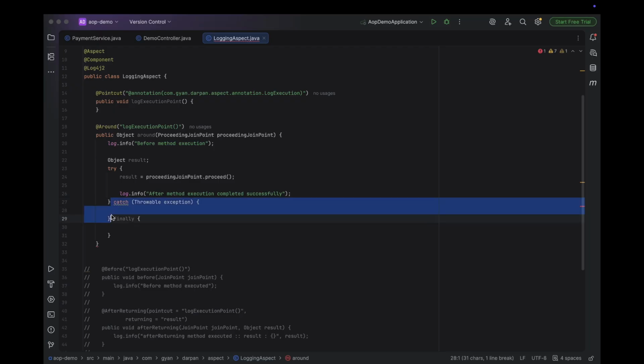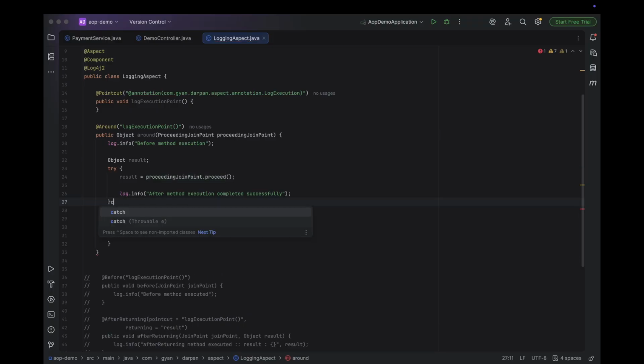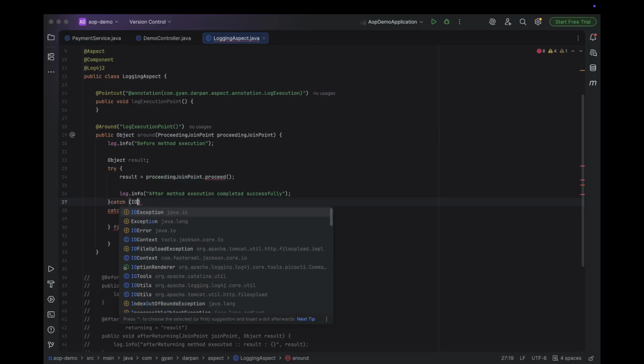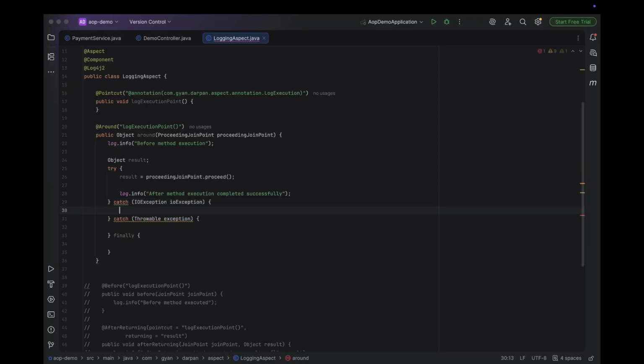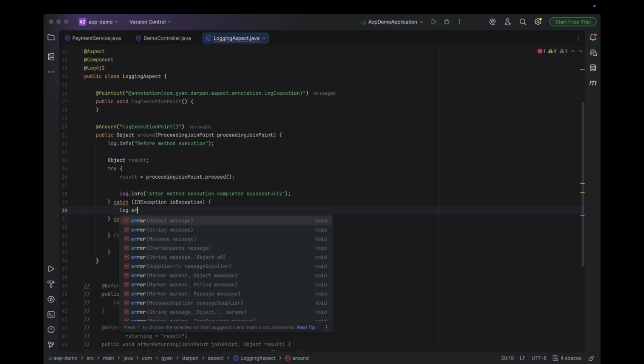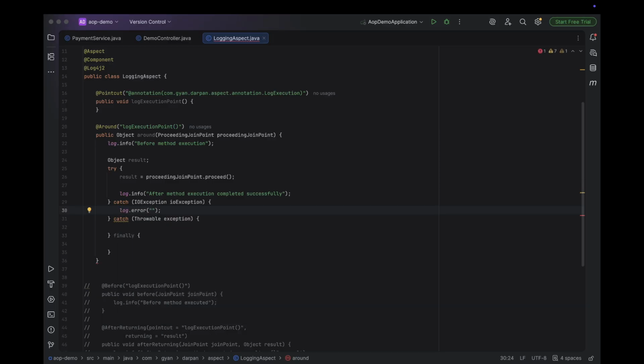Now, if the target method doesn't complete successfully, it will throw an exception. The type of exception depends on what the target method actually throws. At this point, you have complete control. You can handle the exception, log it, send a notification, return a custom response, or simply rethrow it. It's completely up to your business requirement. For this demo, I'll catch IOException and then Throwable. I'll print the stack trace so we can see the exception in the console, and then I'll rethrow it.